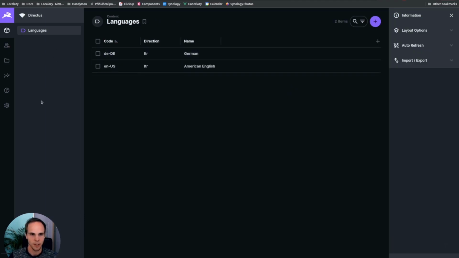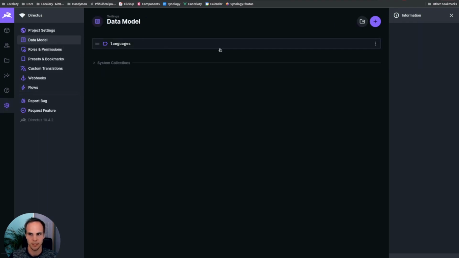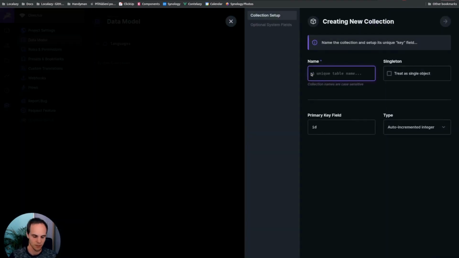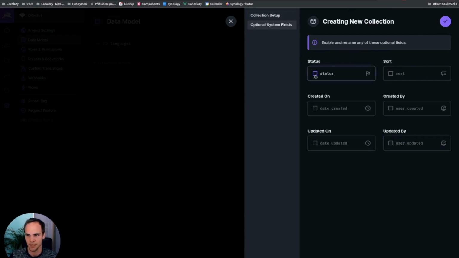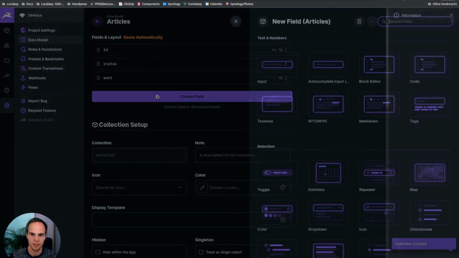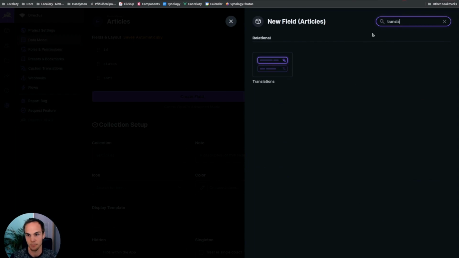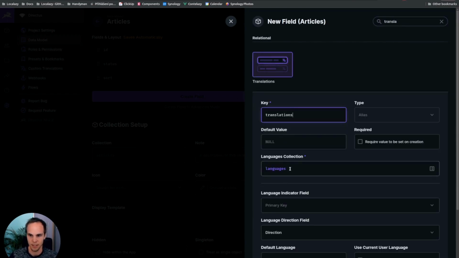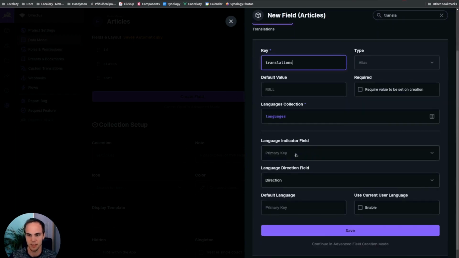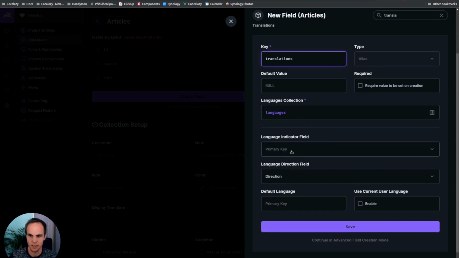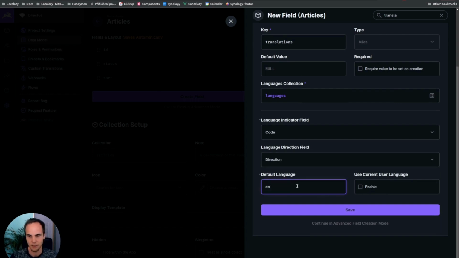Now, let's create the collections that we will want to translate. To do that, we'll go to Settings, Data Model, and in here I'm going to create a collection called Articles. We can add status and sort as the initial fields, and inside we'll create a single field of type translations. And here we'll choose that the related languages collection is the languages we just created. The language indicator field is code, direction is already pre-filled, and our default or main language is going to be American English.